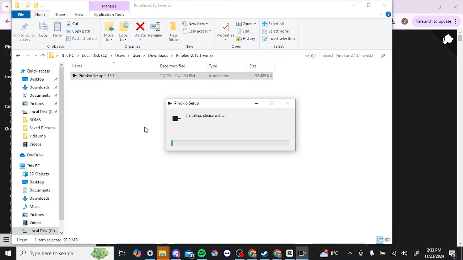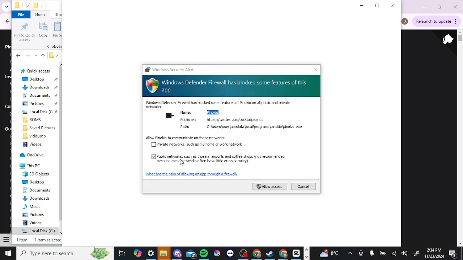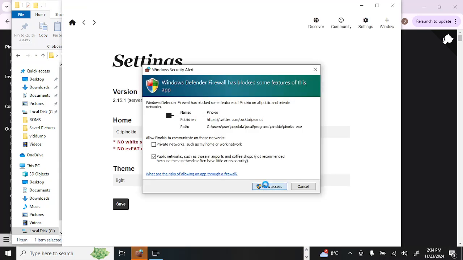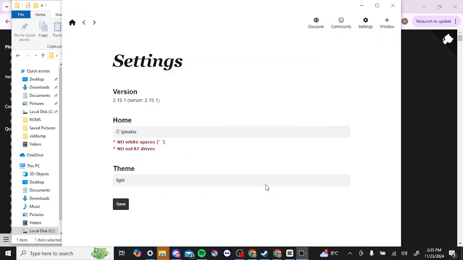And Pinokio is going to begin to install. We'll go ahead and just do a quick pause, and we'll be right back once the installation is through. Okay, so that has finished installing. We're going to go ahead and allow access and continue through the steps here. So you can see that this is going to be the screen that you'll meet when you start with Pinokio. We'll go ahead and hit save there, and we'll stand by while this continues to work.